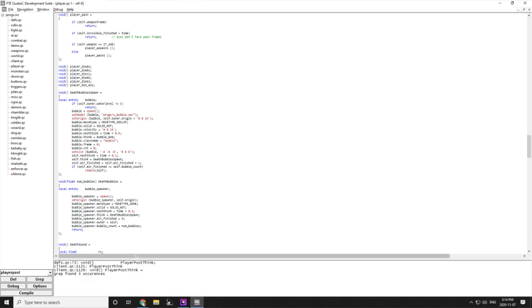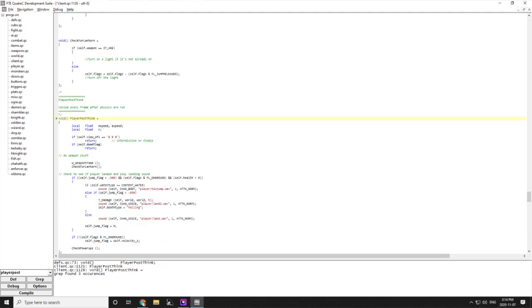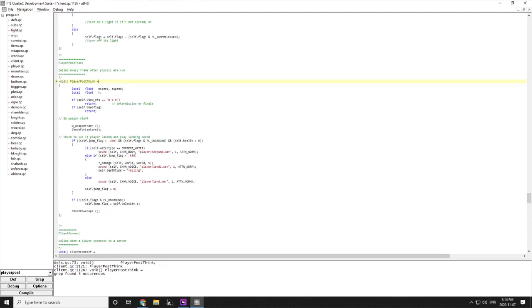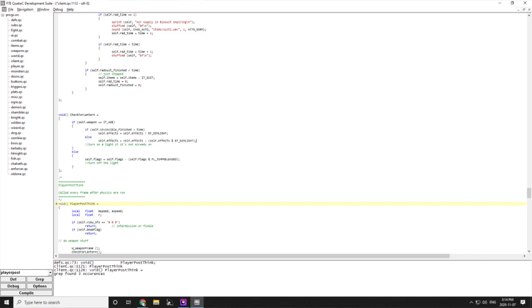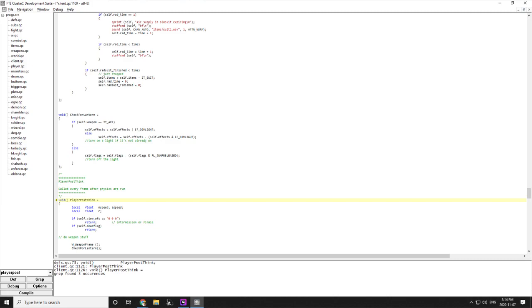Jumping back to player post think. All right. So, I'm a little bit worried that trying to toggle the light or trying to turn it on might turn it off again. So we'll just see how this goes.